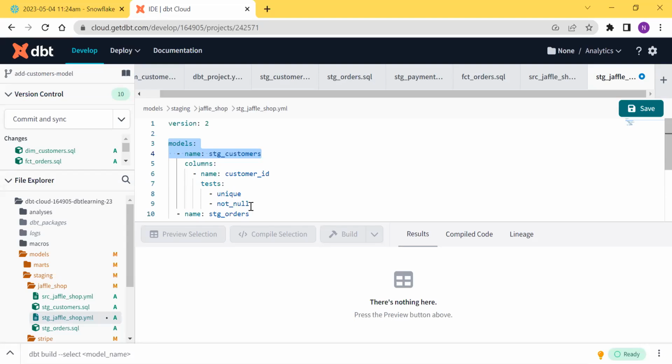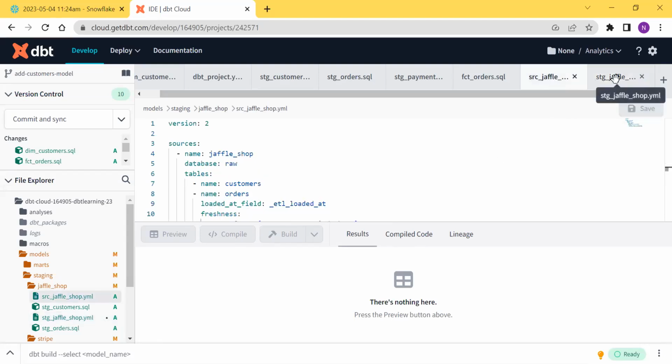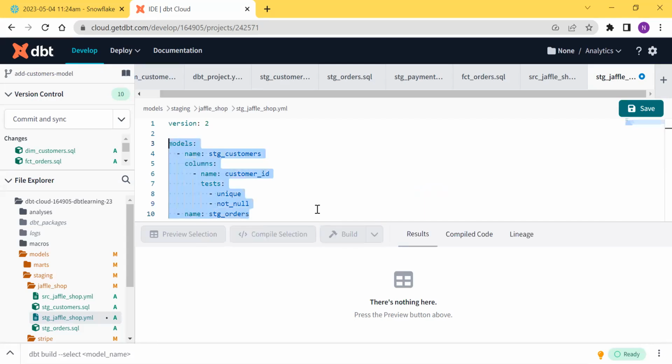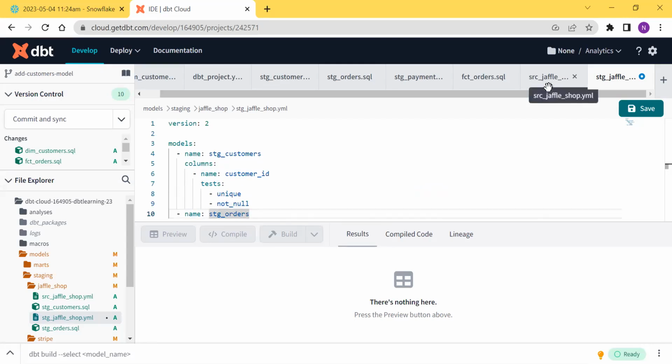So here, if you see, right now we are testing only our models. We are not testing our sources, like this file which we created, src_shop.yaml. Can we place this code in that particular file? Yes, we can place it. Right now we are testing our models, not our raw data or the sources. If you want to test your sources, you can put the same testing concept in your source YAML file as well.